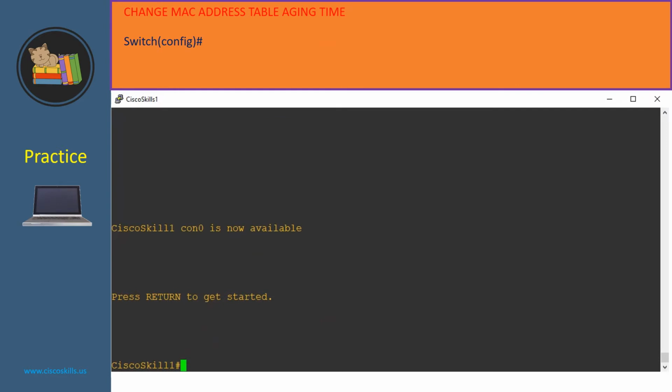To change MAC address table aging time in the configuration mode of a switch, we issue the command mac address-table aging-time, then put in a question mark, then hit enter to see the list of options. As you can see, when you enter 0, it will disable aging time, which means all entries will stay in the MAC address table until a new entry overrides the oldest one. Or you can specify the aging time from 10 to 1 million seconds.